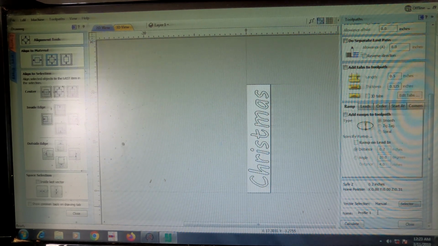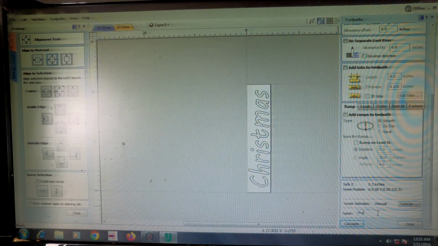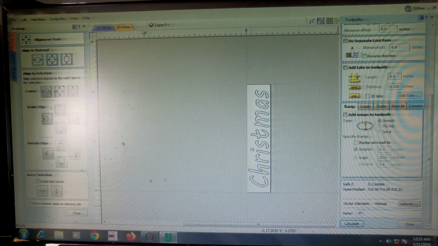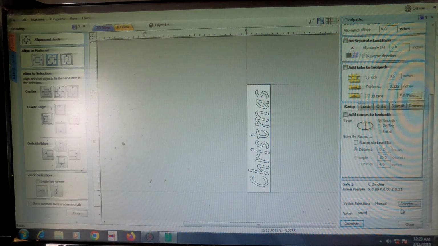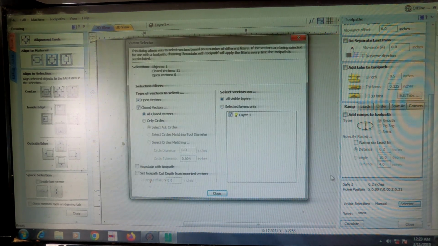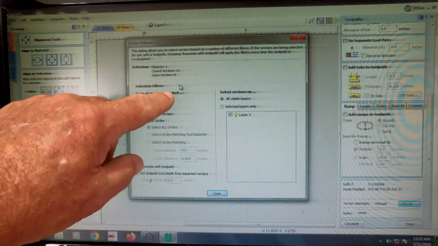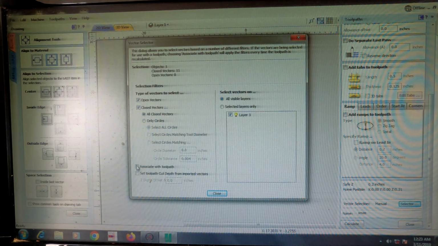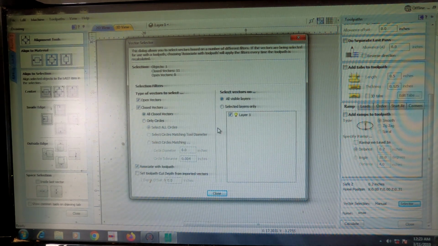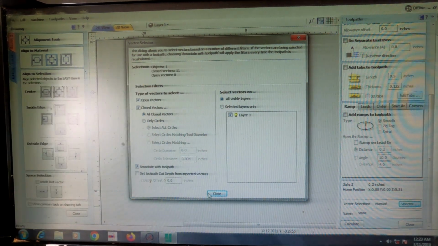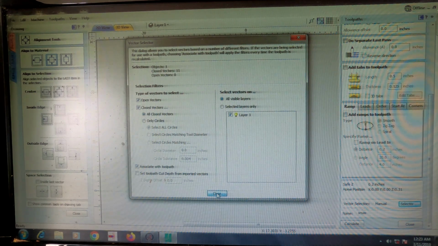But then you need to go down here and you need to name this profile that you're going to create. We're going to put just XMAS. And then you got a vector selection. If you don't get this cleared up, you won't cut anything. Right now we've got objects, closed vectors, open vector 0. We're going to hit associated with Toolpath and we're going to close it.